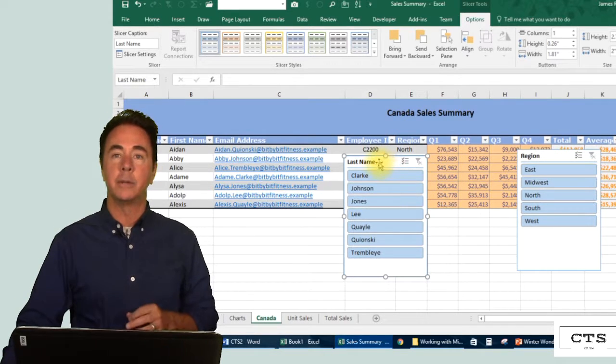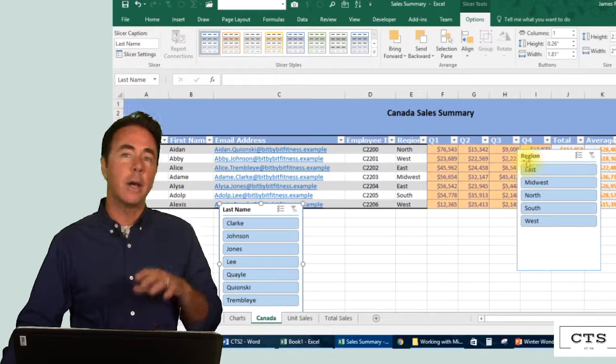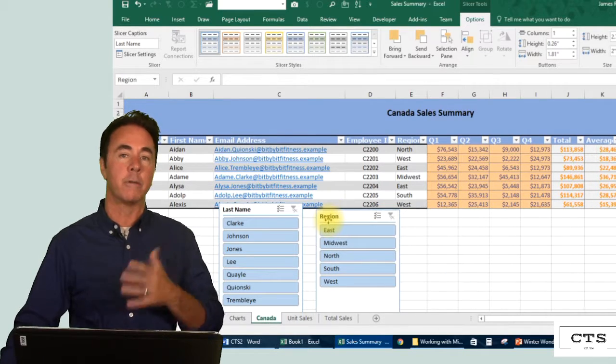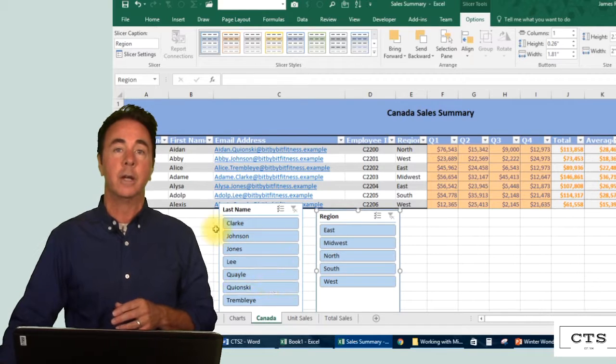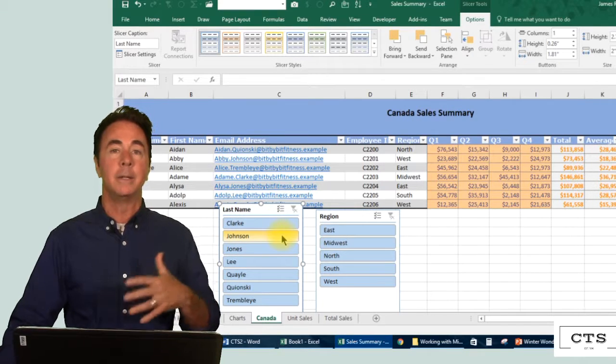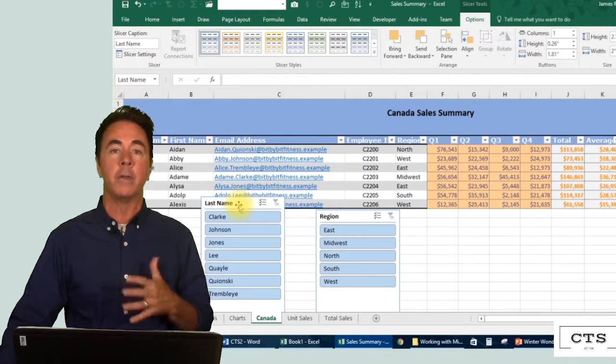I'll click OK. And then what we end up with are all the regions and all of the last names. Now what's great about this, I can move these around. It almost creates sort of a dashboard effect. And if you notice, everything's blue on this side and everything's blue on this side currently. So blue essentially means that all the data is showing. You're looking at all the information.